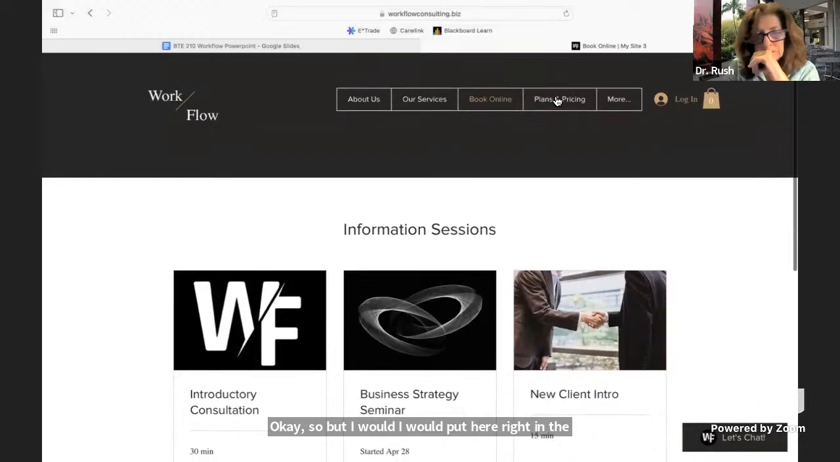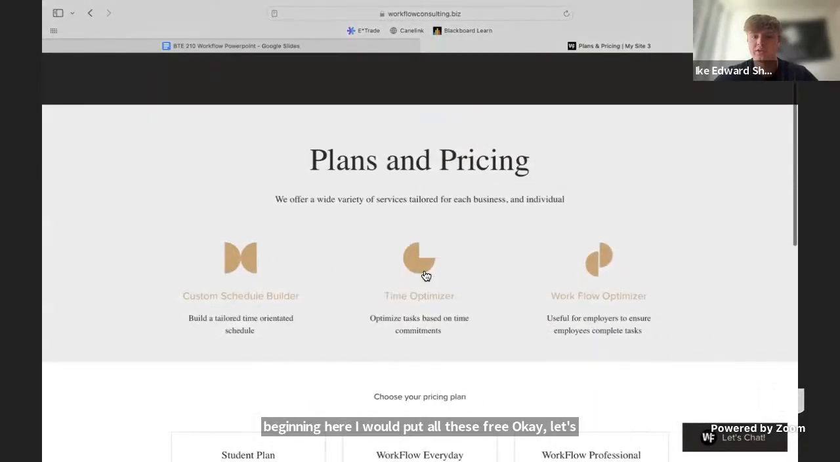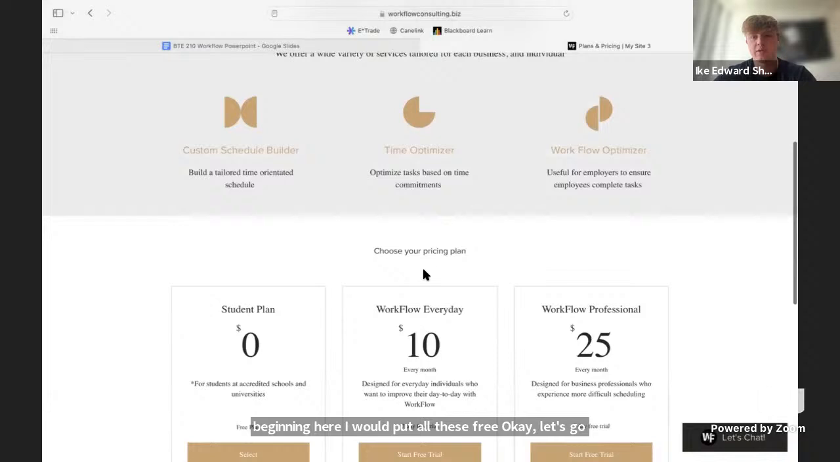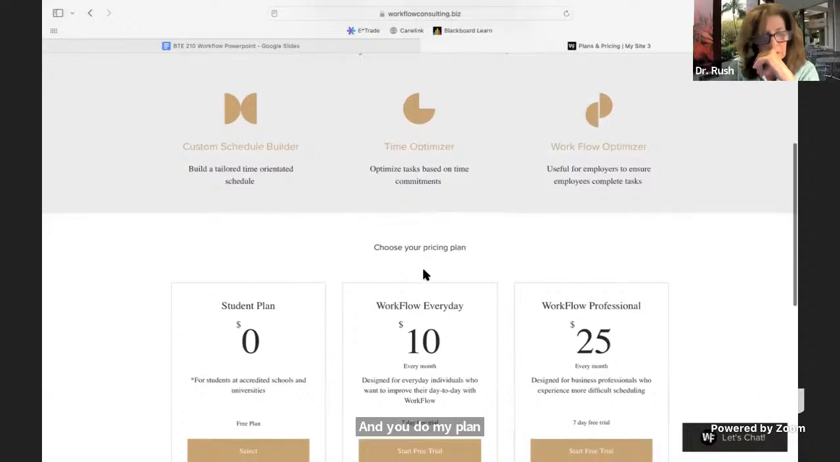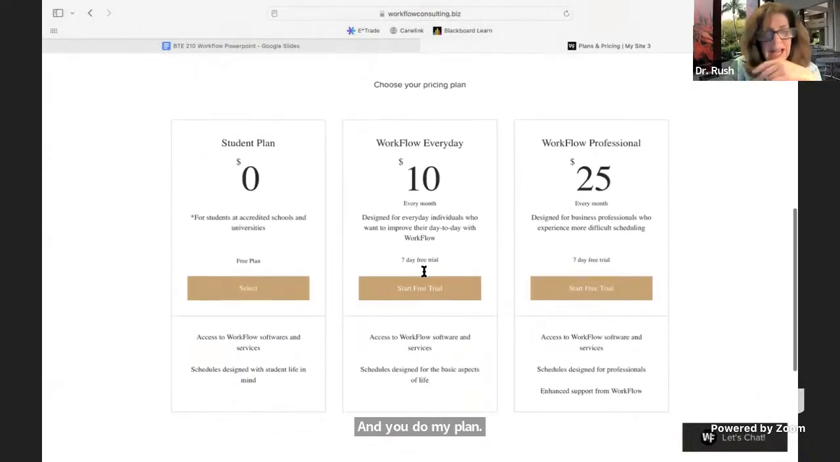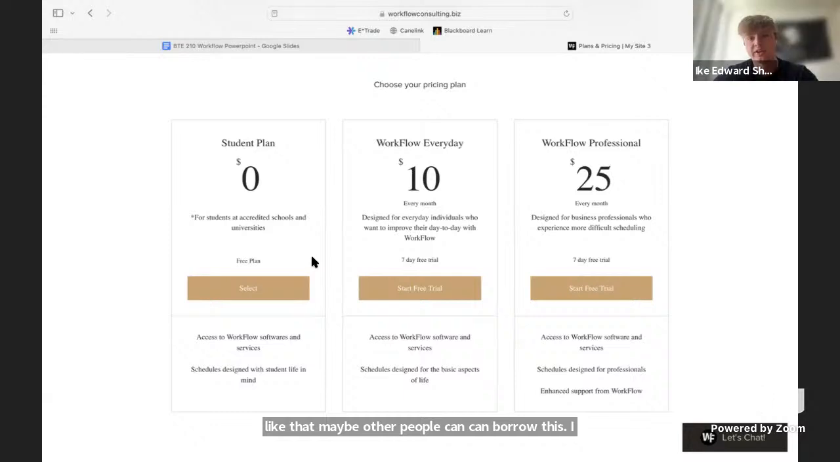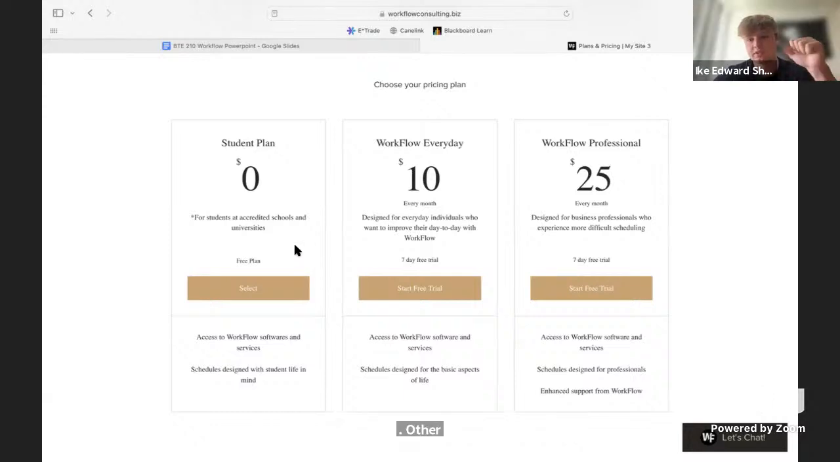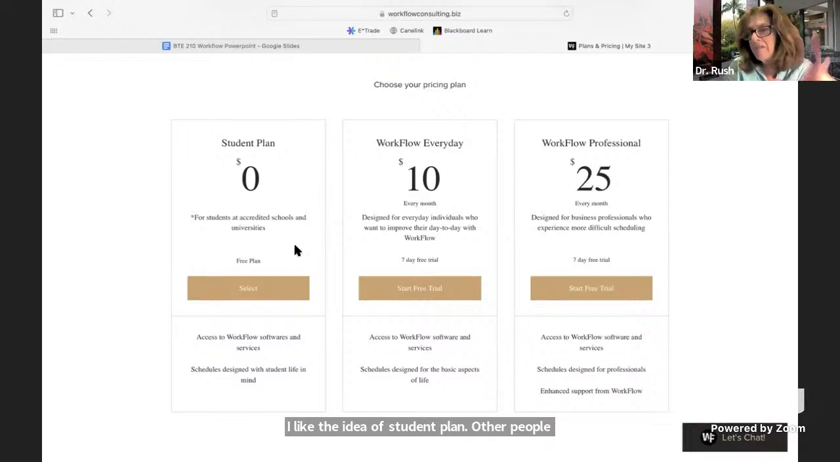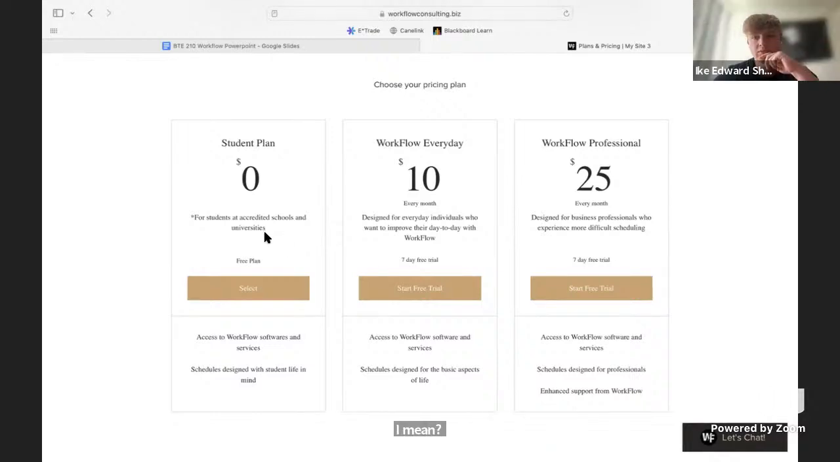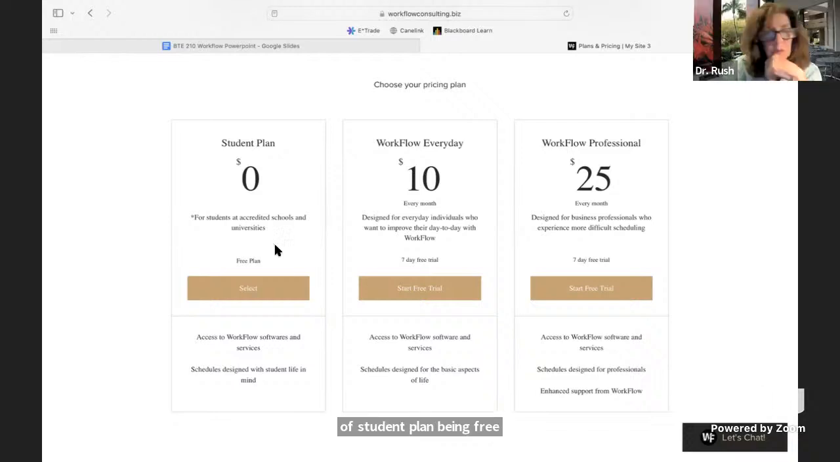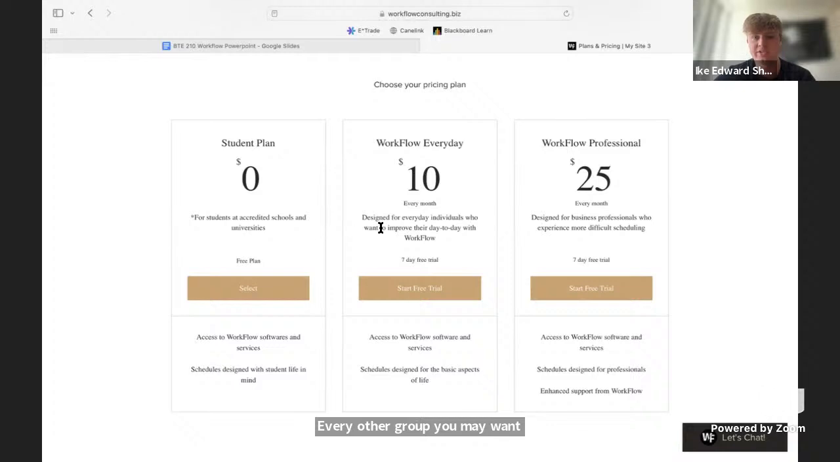Okay, let's go. And then these are our paid plans. So that kind of talks about what they all offer. Student plan. Okay. And then these are the actual. I like that. Maybe other people can borrow this. I like the idea of student plan being free. Every other group, you may want to think about that too. Give it to students free, and then others we can worry about that. Yeah, we offer that free if you go to the student email that you register your account with.